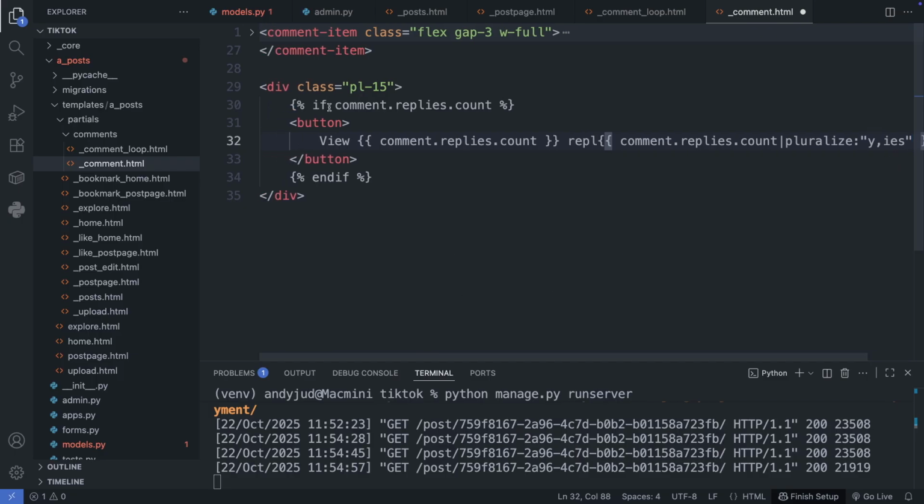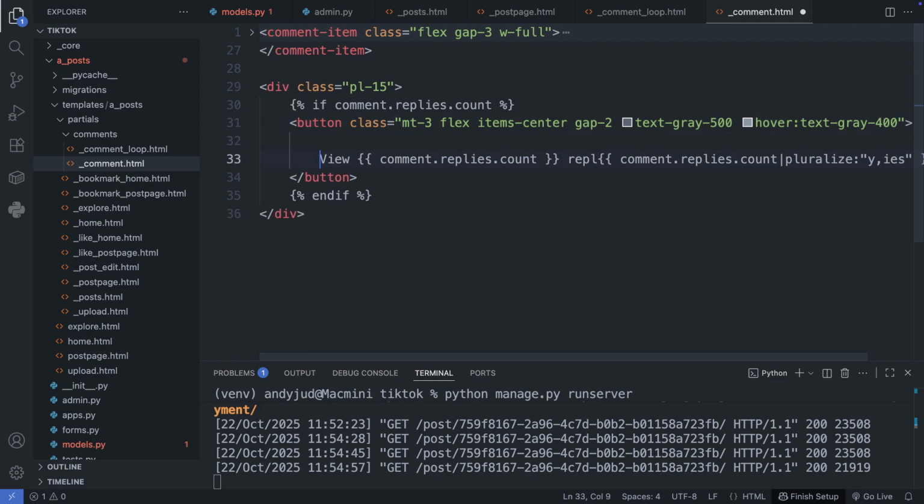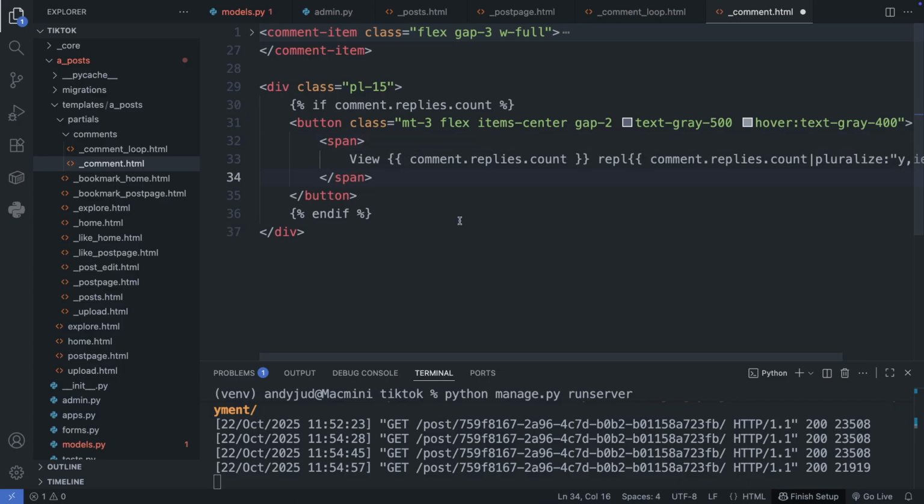Okay, let's style this button. I give it a margin top of 3, flex with items center, a gap of 2, because we will also add an icon, text gray 500, and on hover, text gray 400. Then I wrap this text in a span element, with the classes text small and medium font. And now next to this text I display our arrow down icon.